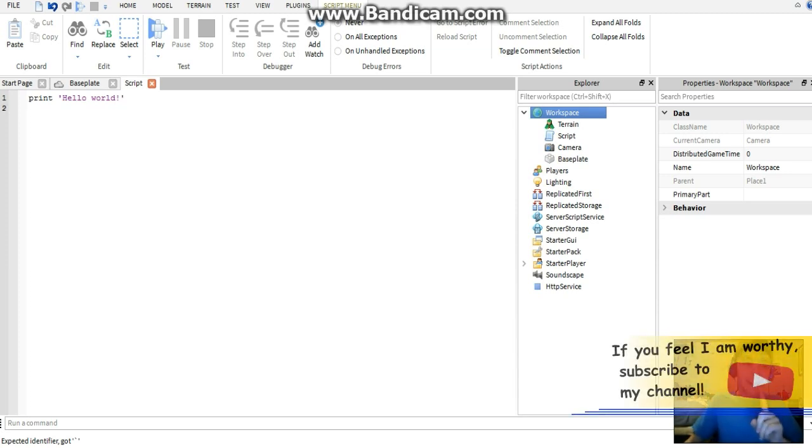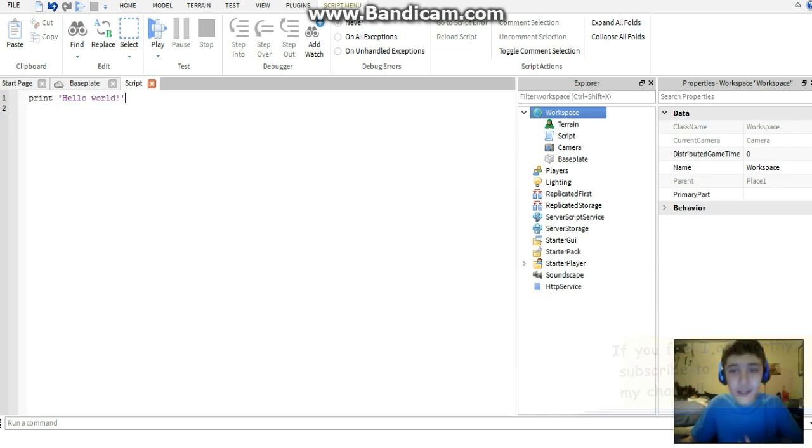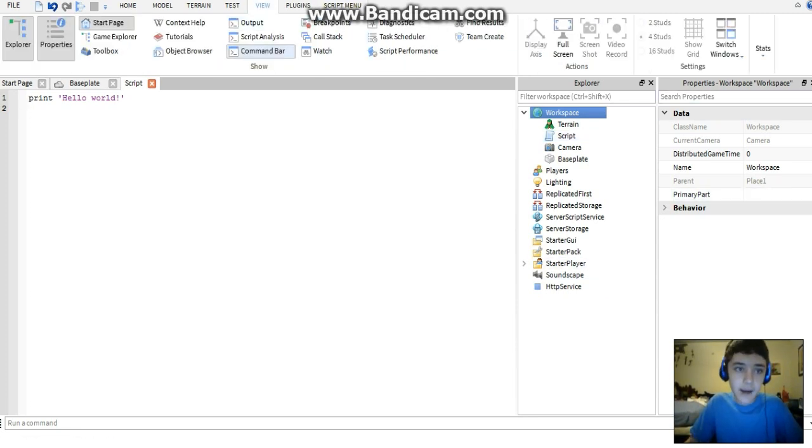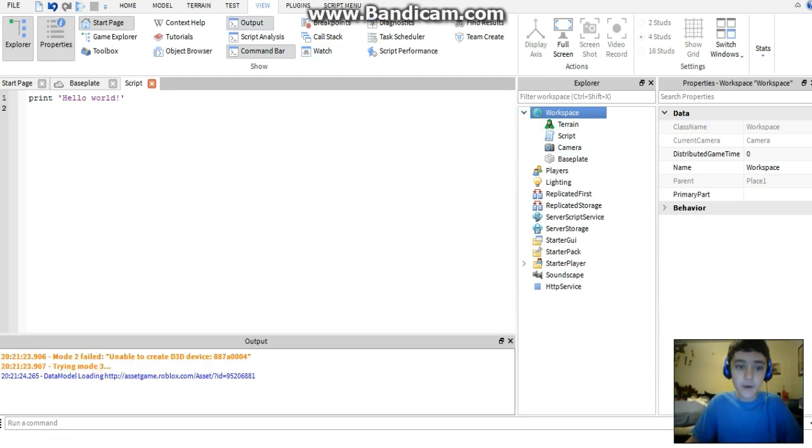So anyways, this will show you how to put your building creations to magic, or just get them to work. So let's get started. Go ahead and create a new place. Keep the base plate, everything. Create a new script. Have the Explorer properties open, and also the output, which you get by going to the View tab and clicking Output right here.